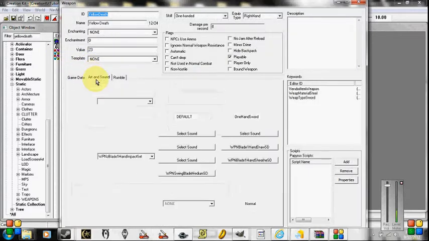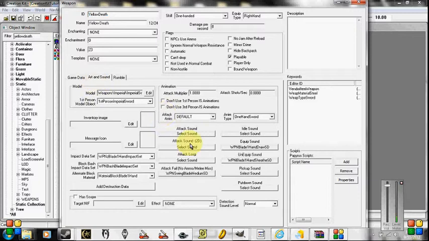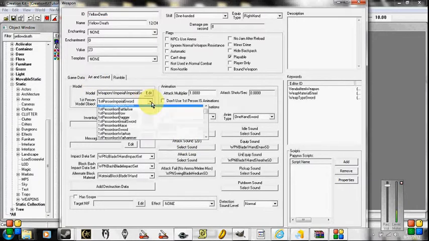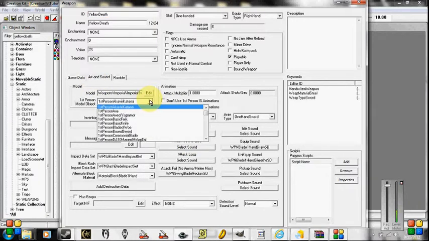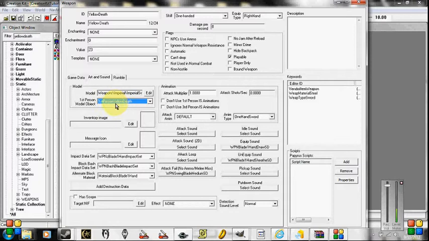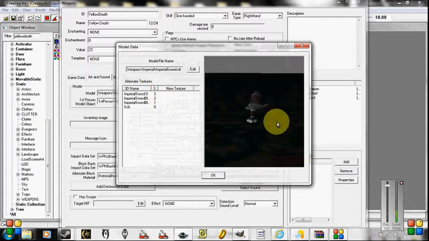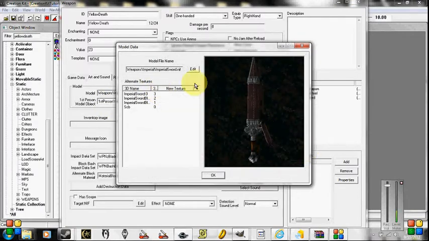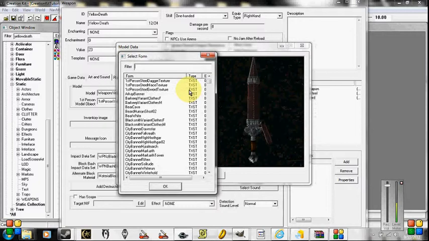Make sure you're in Art and Sound. And then you want to do this. Well, first we'll go to Yellow Death. Find the first person model. And you want to do the same exact thing you did with this. I'll explain when I'm done.